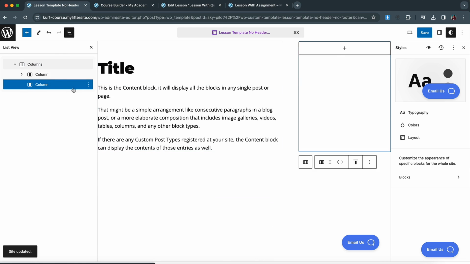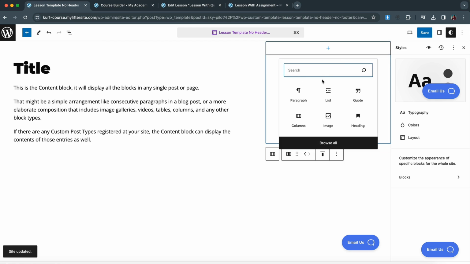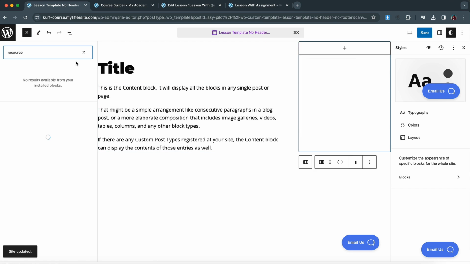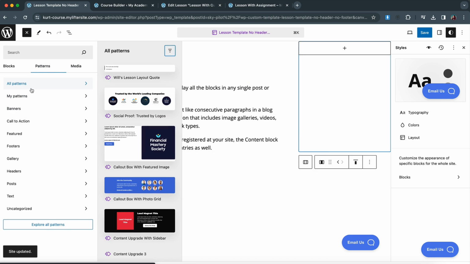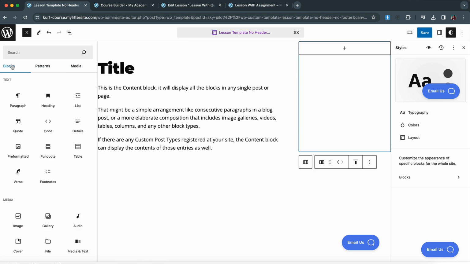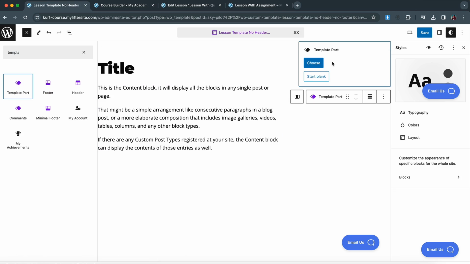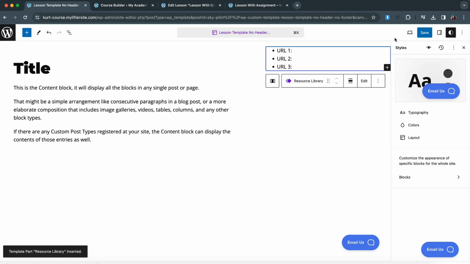And then over here in this column, I would introduce a template part. Let me go to the, can I go browse? Patterns. And we would say, these are my patterns here. But if I want to do a template part, I've lost it. I have to write template part. So we'll put template part in the right side there, and we'll choose a template part. We'll choose the resource library and then save that. And so now my new lesson template, no header, no footer, has a resource library included.